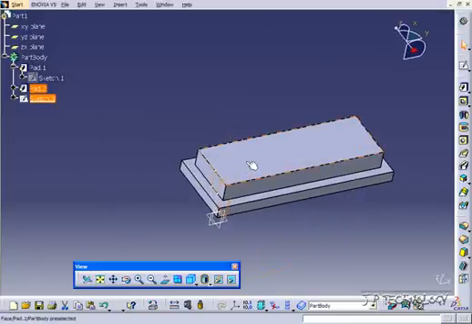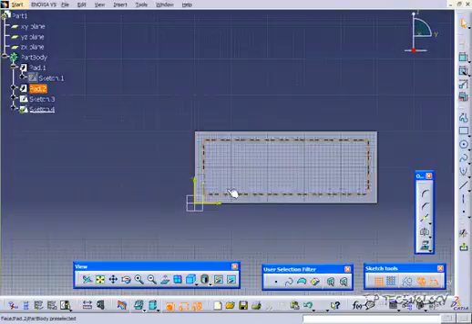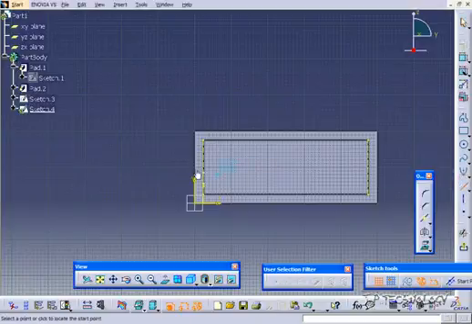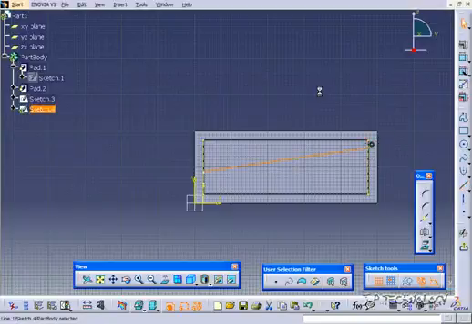So now what we're going to do is create the path for it to follow. So let's click this face here, click Sketch, and we'll click this line here and this line here, extract them out, turn them into construction elements, and we'll draw out a profile. So we'll draw a line. Let's just draw one straight line going across at an angle.